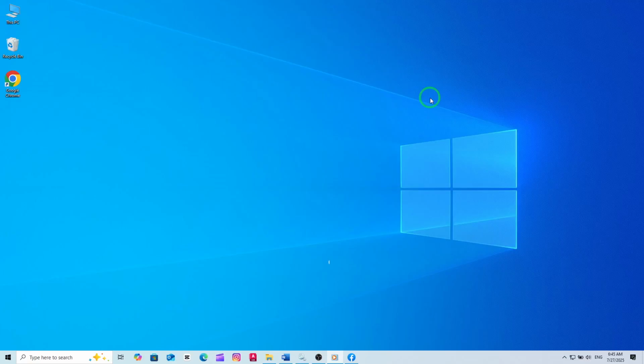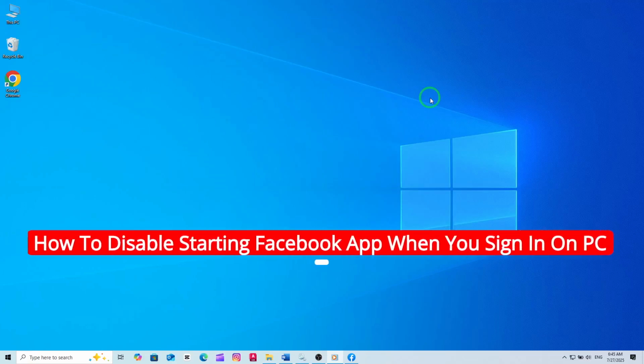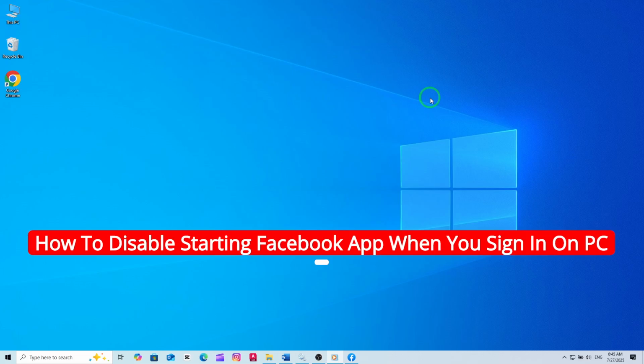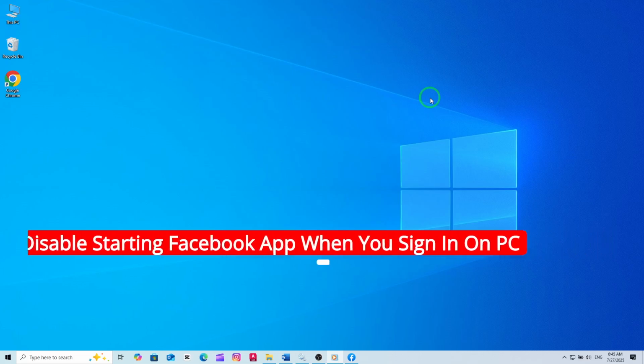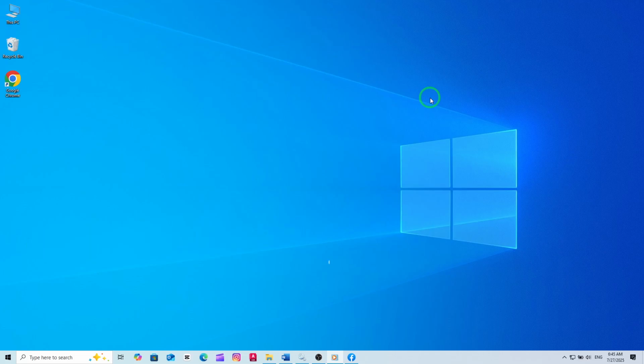Welcome. In this tutorial, you'll learn exactly how to stop the Facebook app from automatically starting every time you sign in on your PC, even after the latest update. If you find it annoying that Facebook always pops up when you log in, this guide will help you take control and keep your desktop clean.